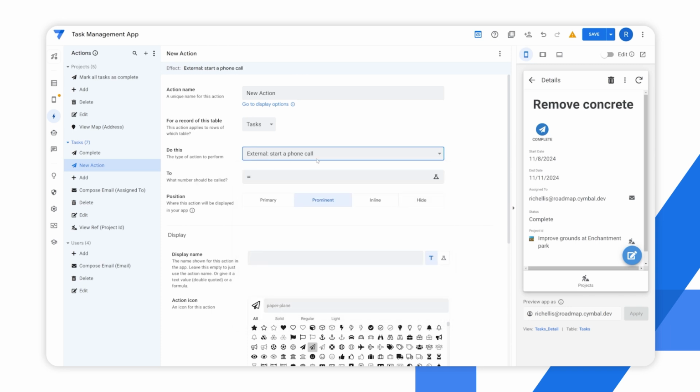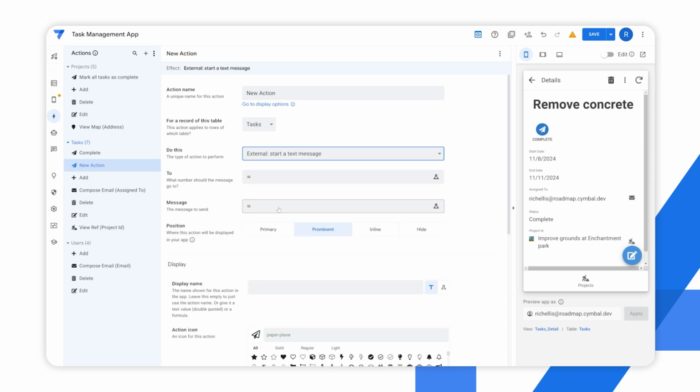Then we have start a phone call. So this will open up the phone dialer on your device, and you can specify the phone number to be called. You could start a text message. So this will open up the SMS or the text messaging client on those devices. And you could specify what is the to number and then even pre-populate a message for that text.